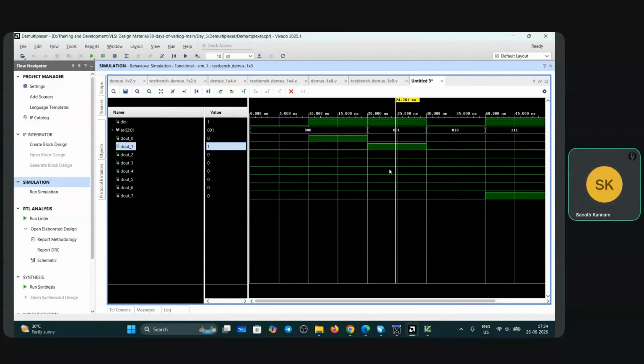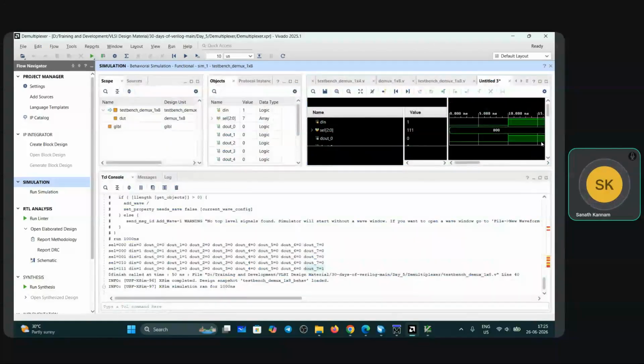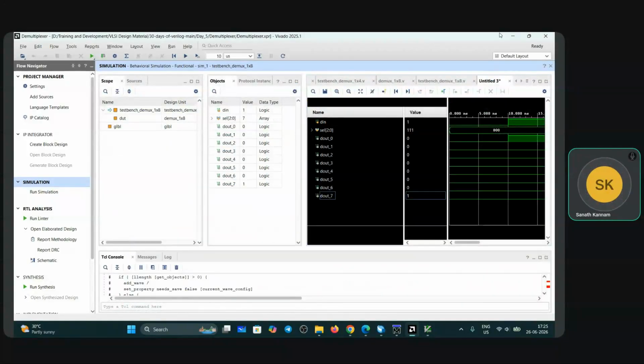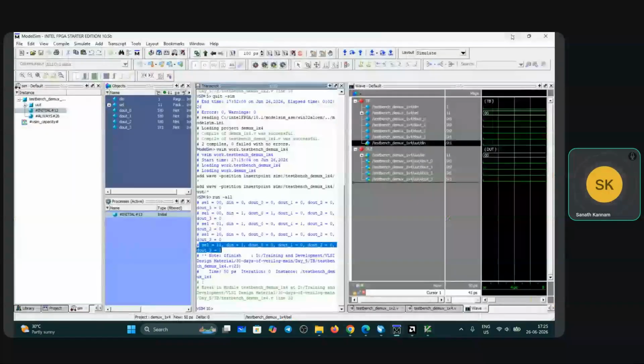Okay, at a time the data input is connected to any one of the outputs. Okay, and here 0 1 0, this 0 is coming to D out of 2. Okay, 1 1 1 means it is coming to D out of 7. Okay, like this we can analyze the simulation part. Okay, and coming to the Quartus Prime, we'll open this.